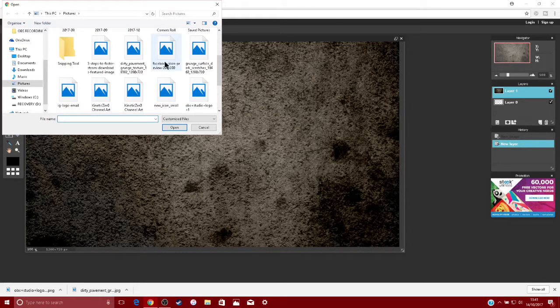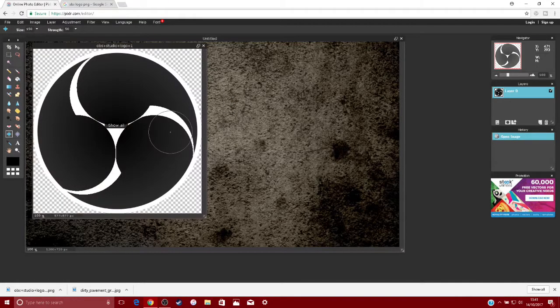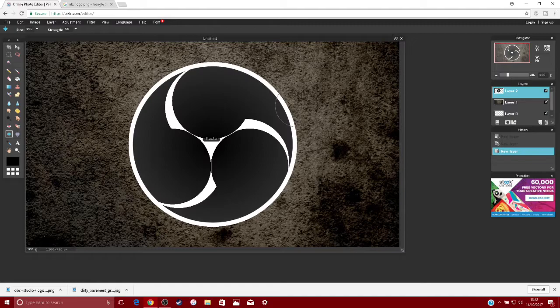and then find the image that you found. I think it's this one. Yeah, it is this one. So same thing you did with the background as well. Control A to select all of it. Control C to copy it. Go into the other window. Click Control V to paste it.